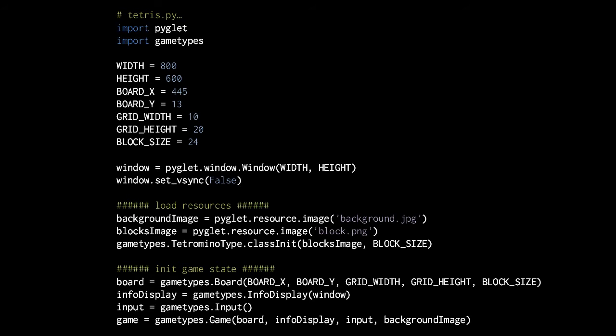Width and height are the dimensions of our window, board X and board Y are the display coordinates of the lower left corner of where the board is drawn, grid width and grid height specify the block width and height of our board. 10 by 20 seems to be the norm in most Tetris games I've seen. Block size sets the size and display coordinates of each block of the board. We then create a Piglet window with width and height, being sure to set vsync to false.